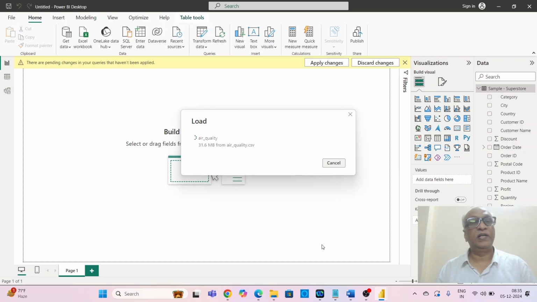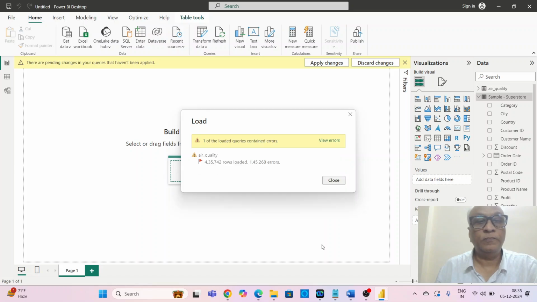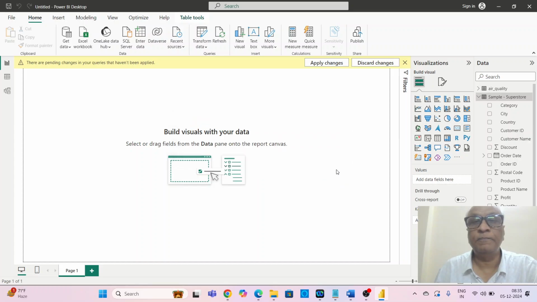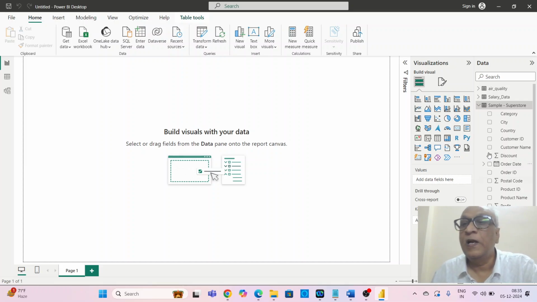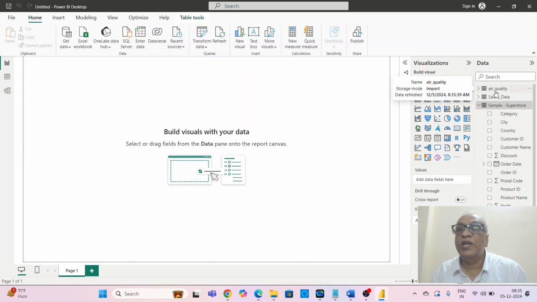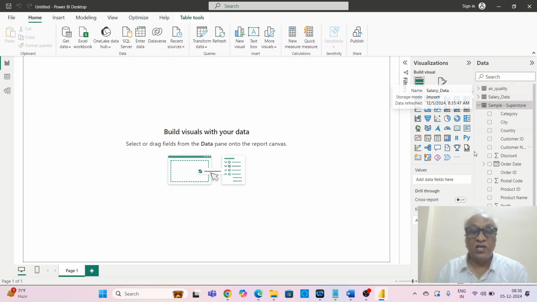The data is getting loaded. I'll skip that error for now and just say apply changes here. And you can see now on the rightmost side that there are datasets visible. One is the sample superstore. Rather, three are there, right? Air quality is there and salary data also is there.